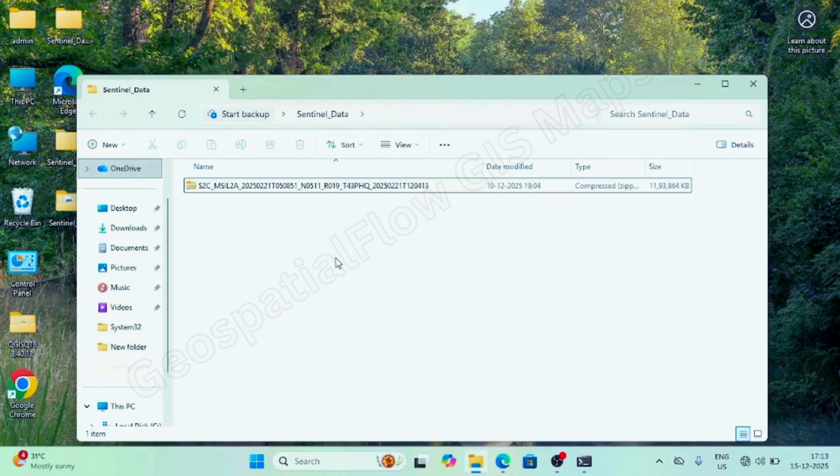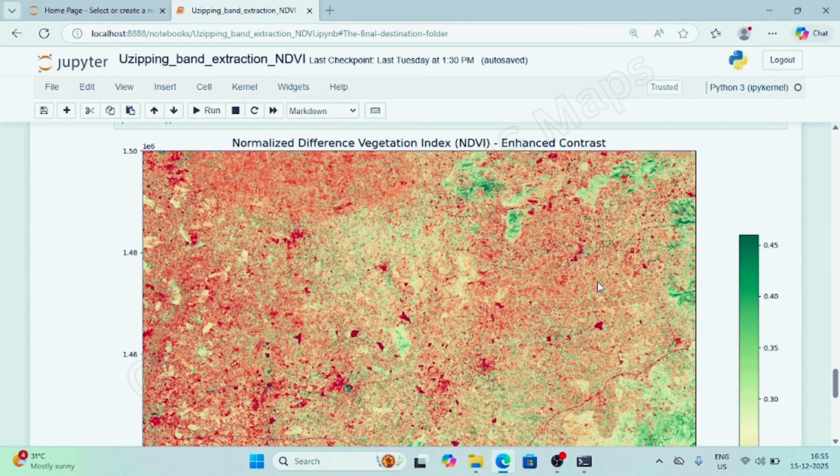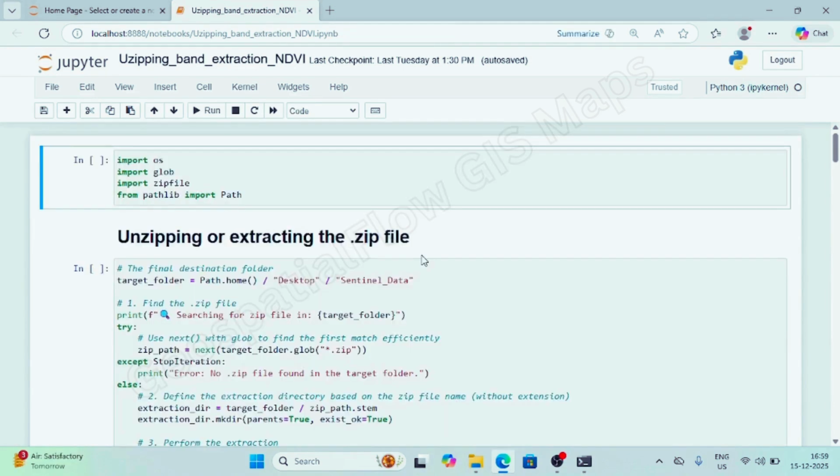Welcome back. In the previous video, we have used EvoDAG library to automatically download low cloud cover Sentinel-2 image to a local drive. In this, we will learn about unzipping, selecting and saving Sentinel bands for processing, creating and mapping Normalized Difference Vegetation Index or NDVI. Let us start with unzipping or extracting zip file.